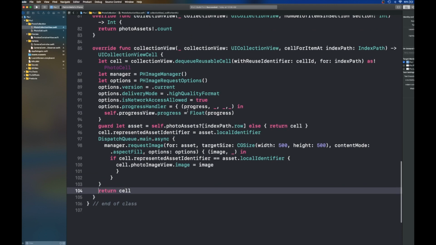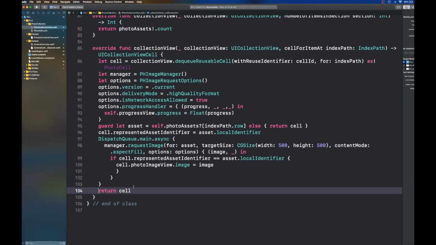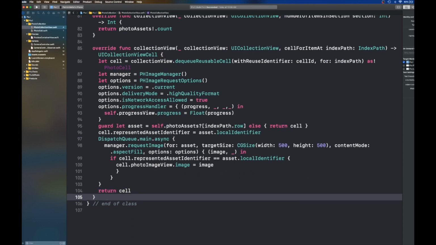Now I know the cell for row at index path doesn't need to do network calls, but it will need to with all these options. And sometimes that's not avoidable. I don't think we'll be able to put this in a function by itself. I wish we could, but that is what it is. So, all right. So let's not do this. Let's do this. All right.